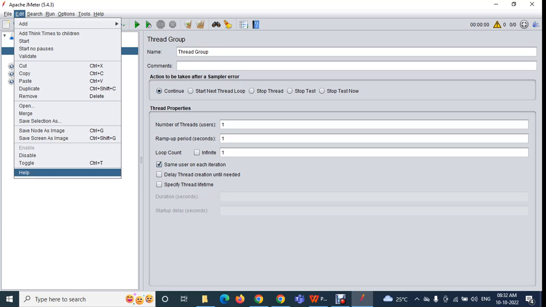See here. If you click on the help, you will be redirected to the JMeter website and you can get some help from there. You can get some information from this Apache JMeter website.